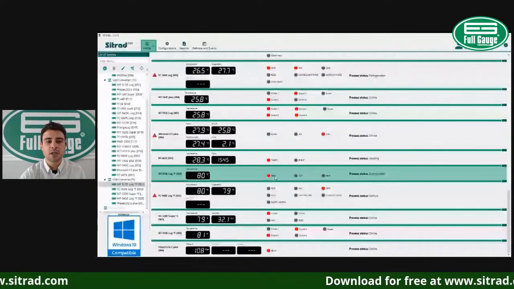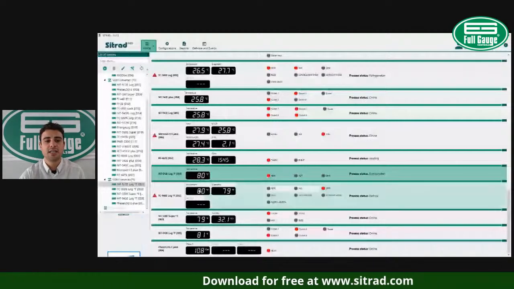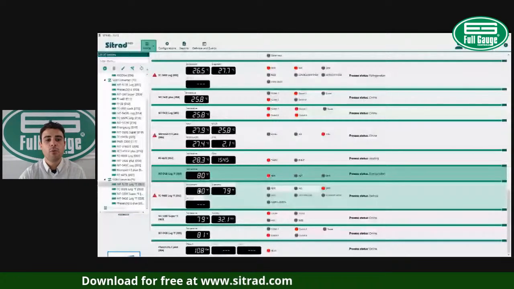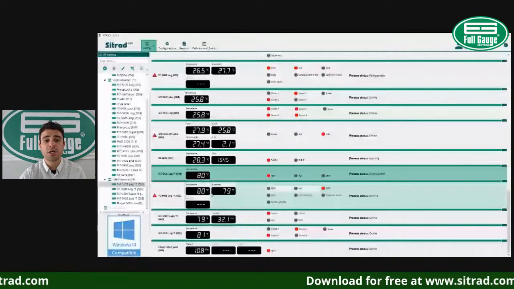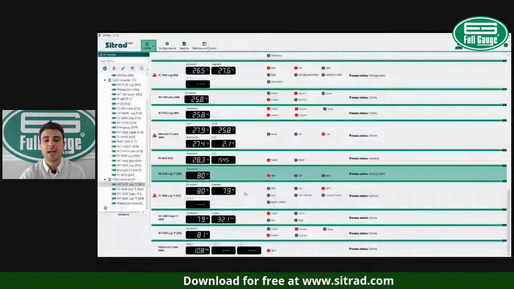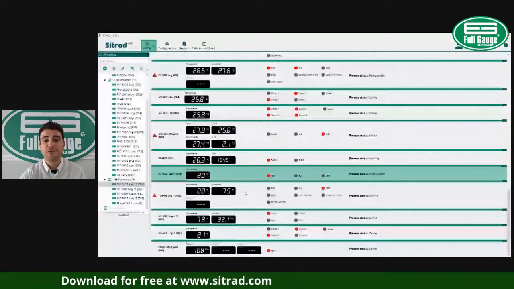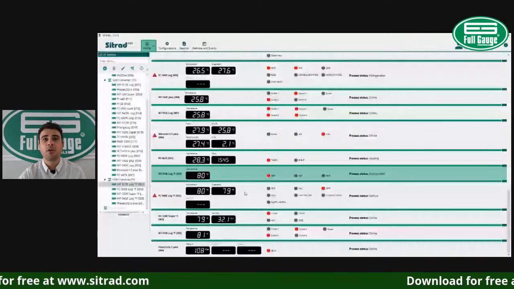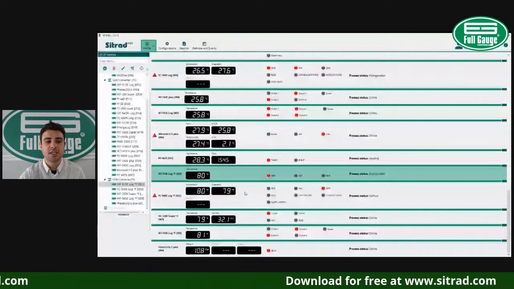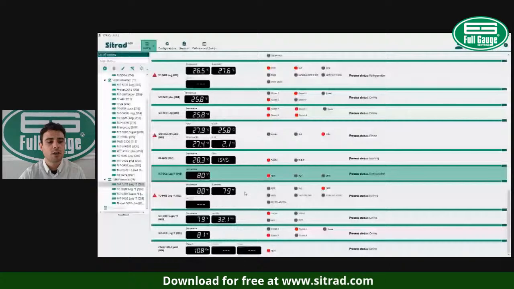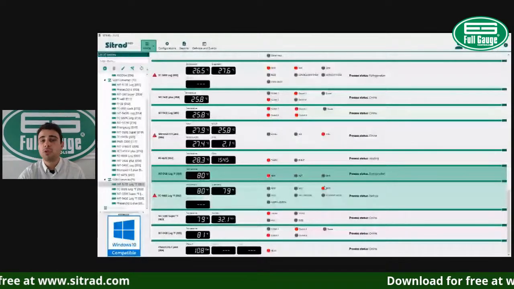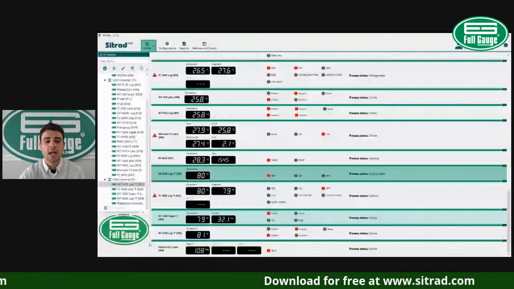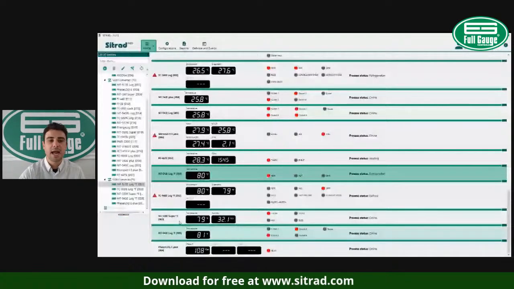Same thing with our freezer controller here, the TC900E, which provides your room and evaporator coil temperature and controls compressor, fan, and defrost. In fact, here we can see that our freezer controller is currently on defrost. We have other controllers connected here, such as the temperature and humidity controller, multi-stage temperature controller, and phase monitor and protection.